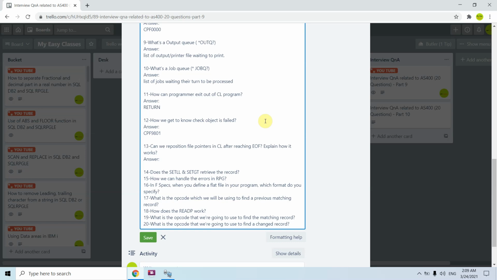Once we read the file, that file is now open. Till the time we do not exit from the program, that file does not get closed. So we need to close that file so that we can read it again, or reposition the file pointer again. We will be using the CLOSE command. So we close that file using the CLOSE command in CL, and then again we can do the RCVF command, and then again we can read the file.